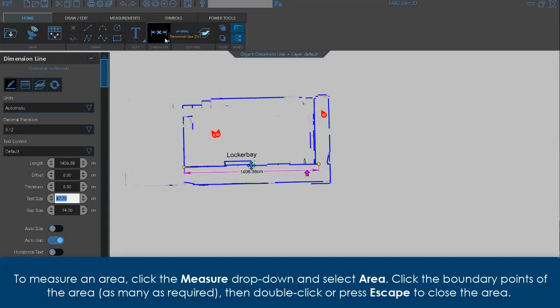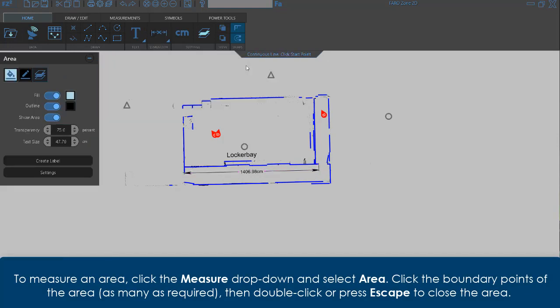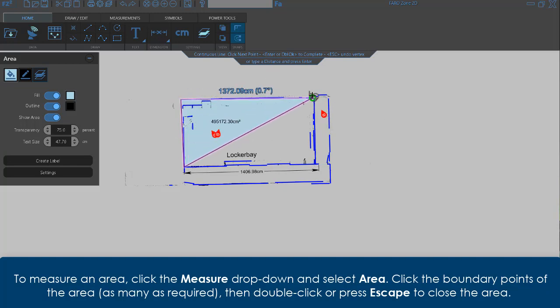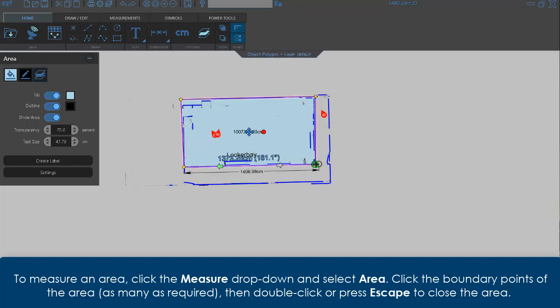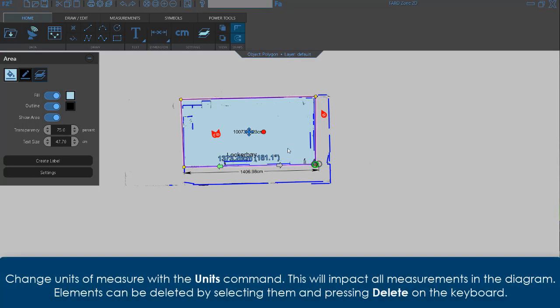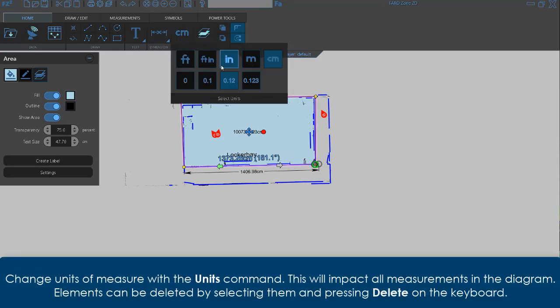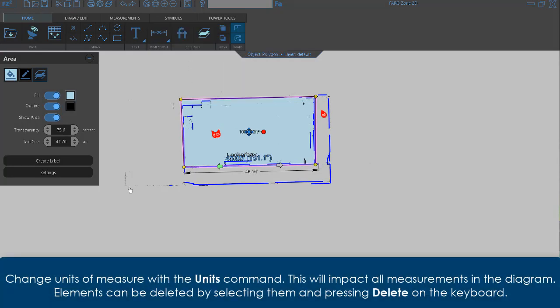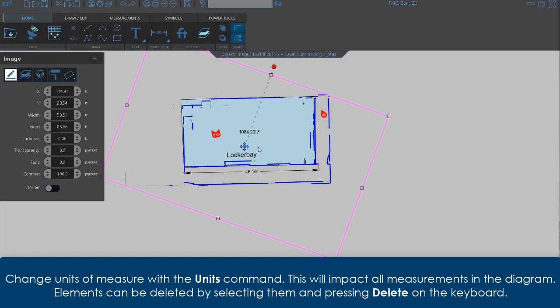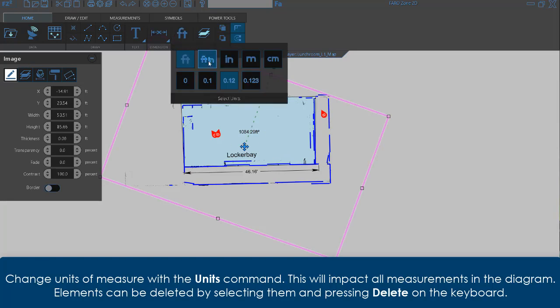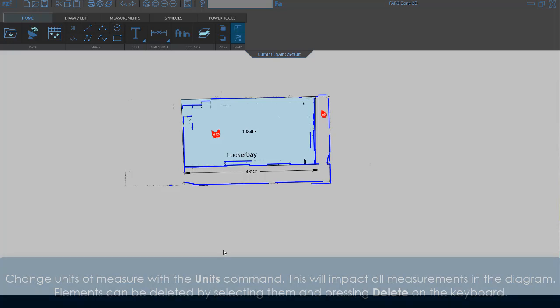To measure an area, click the Measure drop-down and select Area. Click the boundary points of the area, as many as required, then double-click or press Escape to close the area. Change units of measure with the units command. This will impact all measurements in the diagram. Elements can be deleted by selecting them and pressing delete on the keyboard.